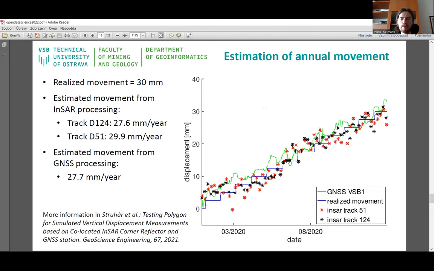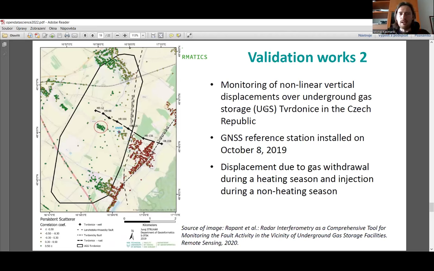We have more results for it, but because of time, I'm not able to show you everything. If you're interested in this kind of stuff, you can take a look at the paper which is referenced on this slide. So I am getting to tell you something about the last validation works.